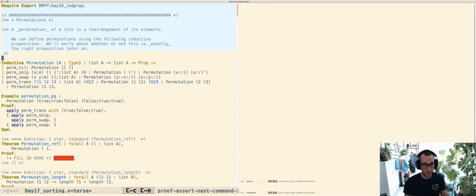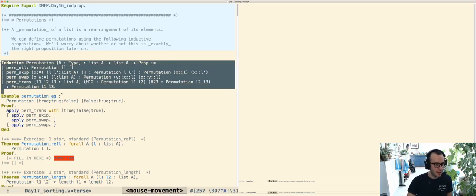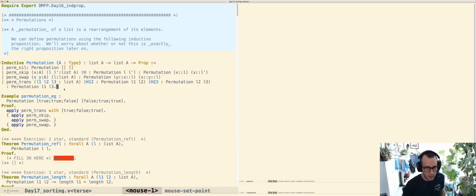Okay, so to start out, we've seen permutations back in day 6. It was part of our correctness criteria for sorting. The idea of a permutation is it's a rearrangement of the elements of one list into another. So what I have here is an inductive type that characterizes permutations. We're going to do a little bit of work in the next video proving that this corresponds to a computational notion of permutations we will define. But we're more or less going to take this for granted. We're not going to fully reflect it because it turns out to be pretty hard.